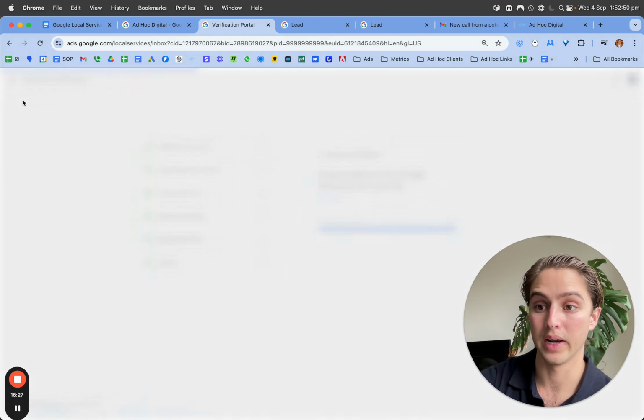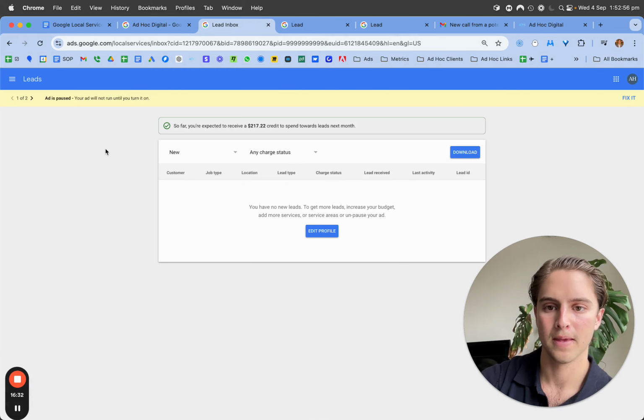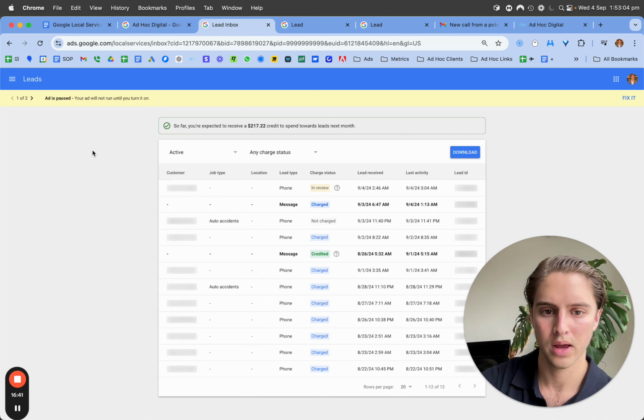Next is the leads tab, which is quite important. So you can see it here. Typically, you will be able to see all of your leads, and you can select based on the status. So whether that's active, booked, completed, or archived, we'll just go to active for this example, and you can see all of the different leads in here.